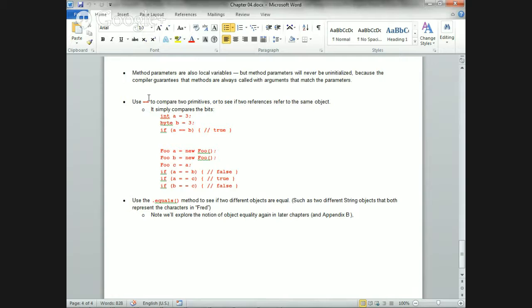How do you compare? That's how you compare two things. If I do one equals sign, that's how you assign something. For example, over here, C equals A, we're assigning it. A equals 3, we're assigning it. Over here, we're comparing it. If A equals B, then do something. But we say is equal to.